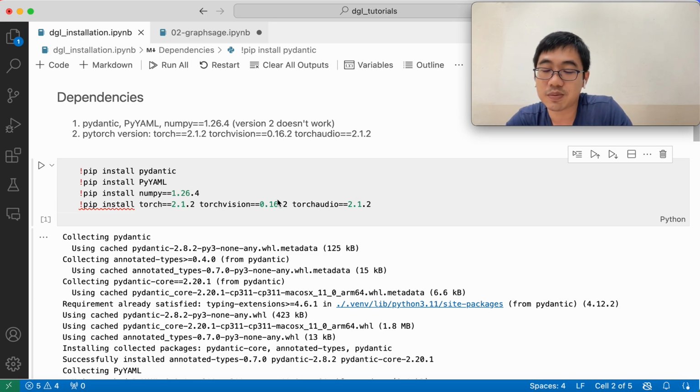Now going back to the video, we will study a specific graph convolution layer called GraphSage. We will build a simple GNN using GraphSage as convolution layers, and we will train it on a simple dataset.